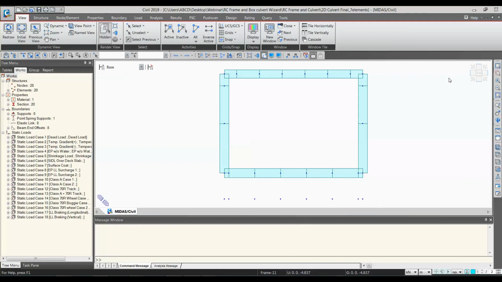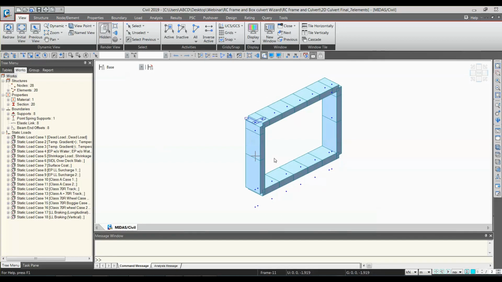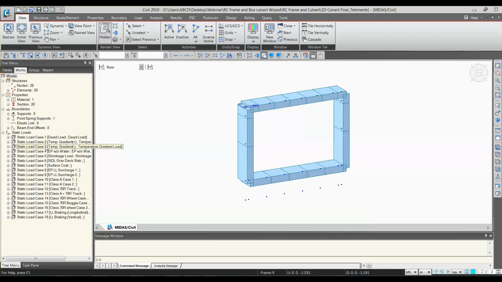I have already opened an existing file, because there are a lot of things that we are going to see in this model, that is the application of the live load. So let's first discuss how it is done. Let me open some calculation file.